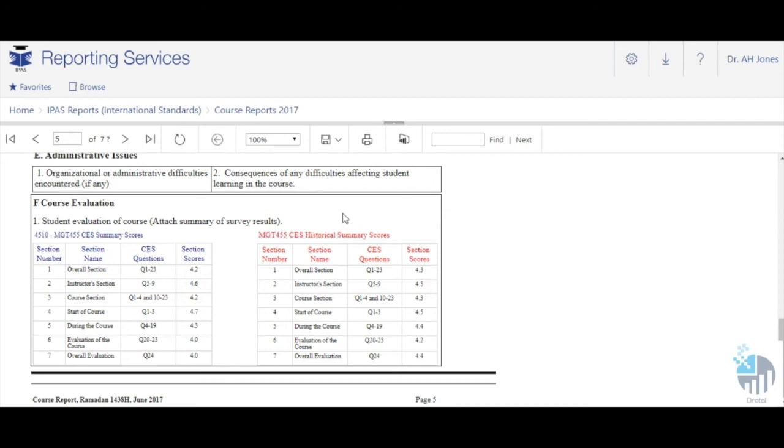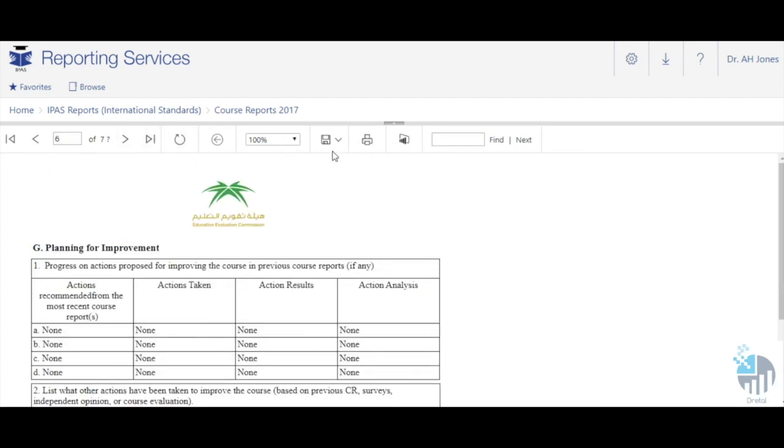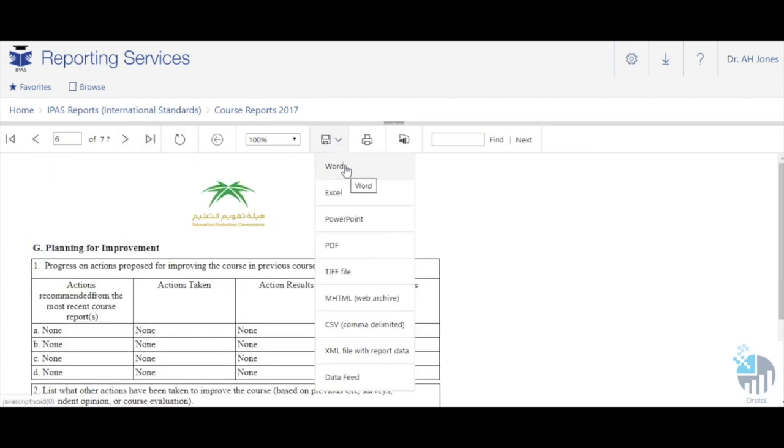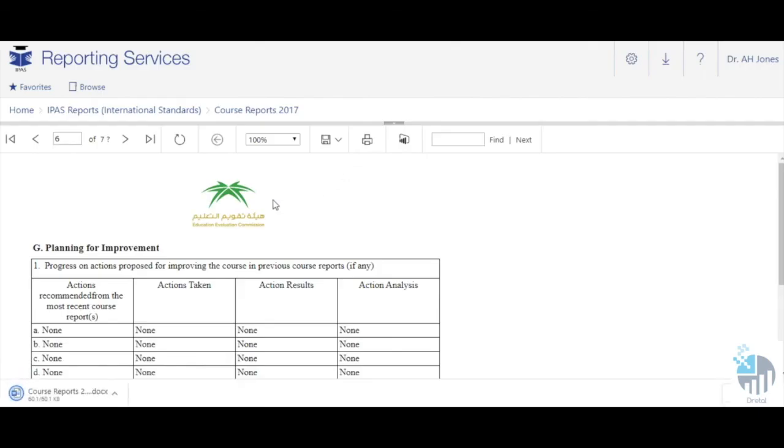Okay, so at that point, the course report is done. Now you can just extract it into Word, sign it, and if you want to upload it again, we would sign it, download it into Word, and it would be signed. Okay, so here it is.